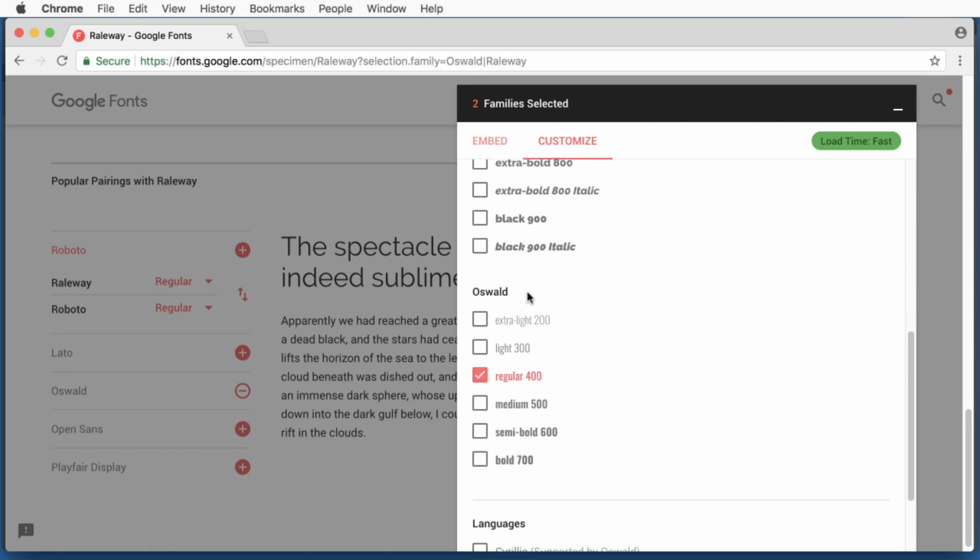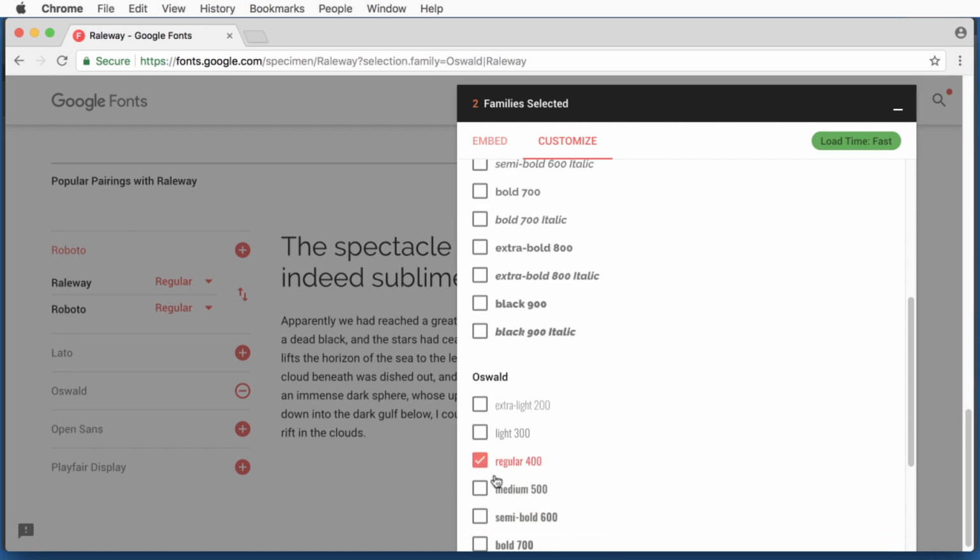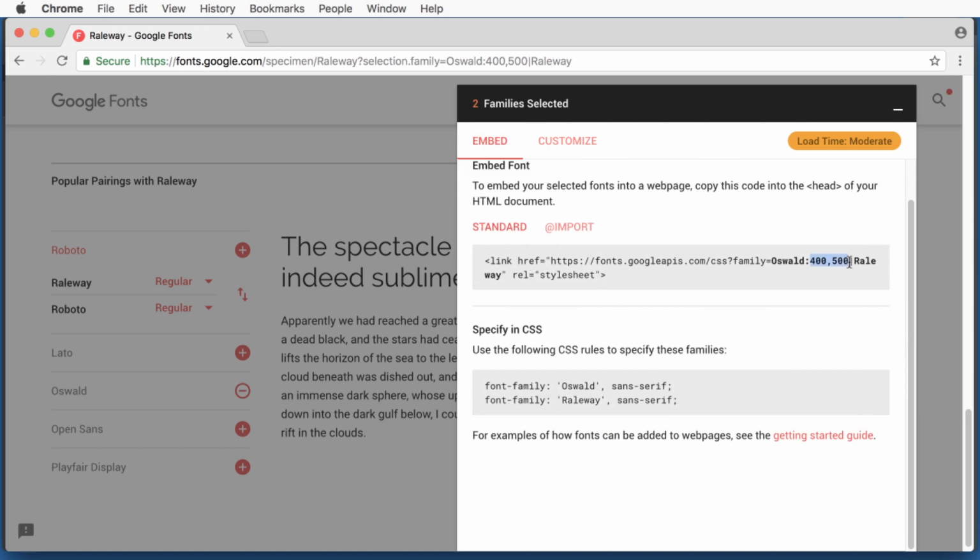Now I can choose any of these font weights right here. For instance, I can choose medium 500, and take a look at the load time. It is now set to moderate. Going back to the embed, now I have a colon after the name of the font, 400, 500. So any weight you want to add from Google Fonts, you simply add in this area right here.